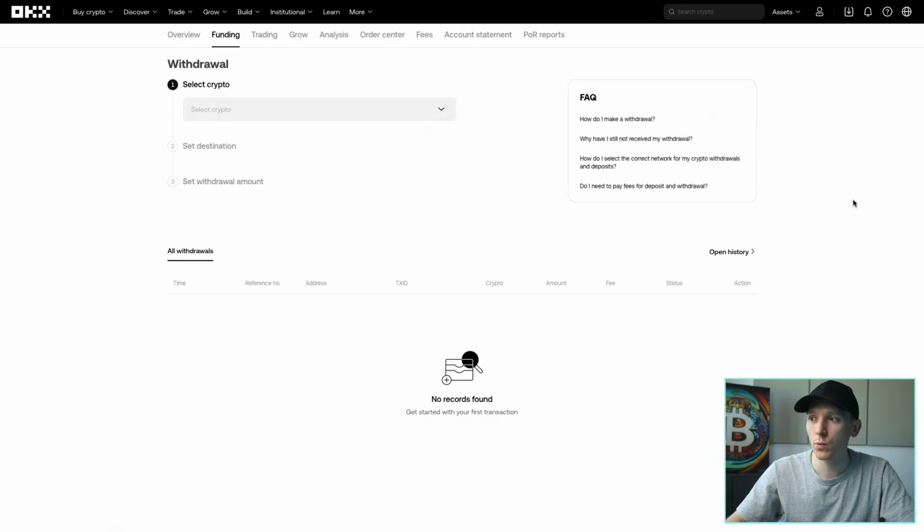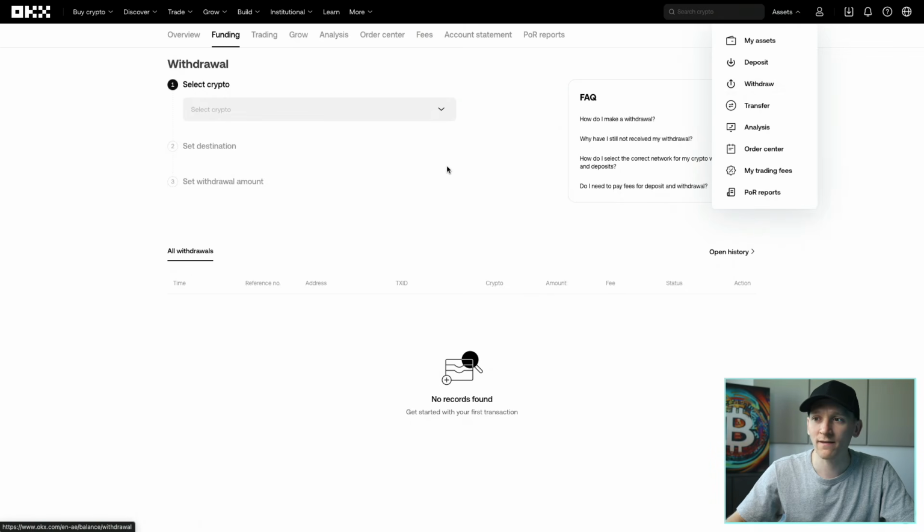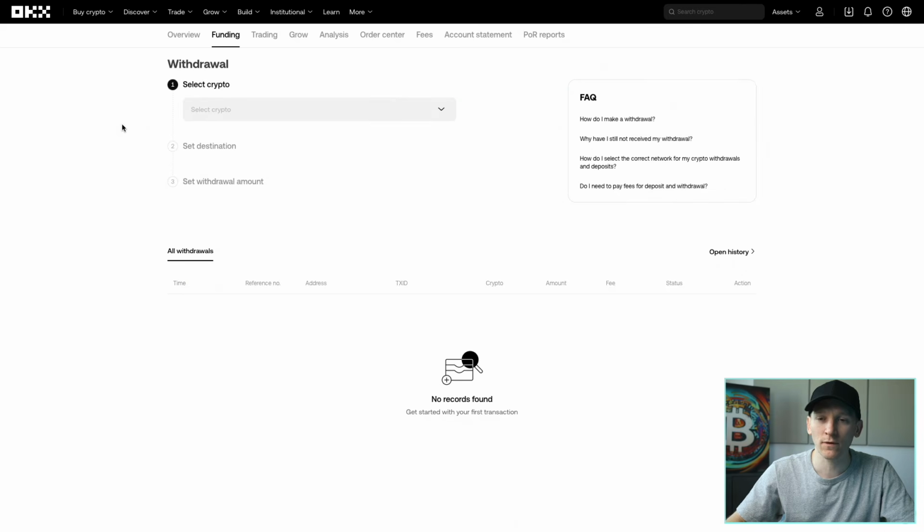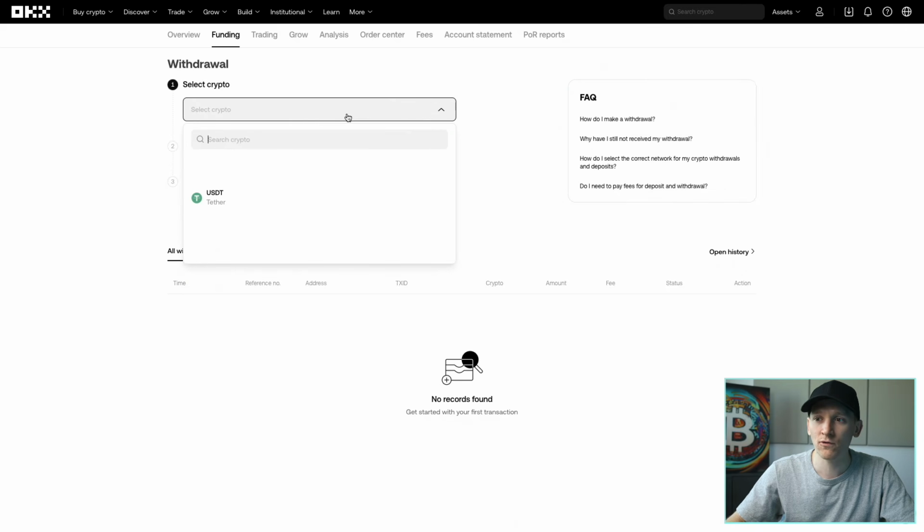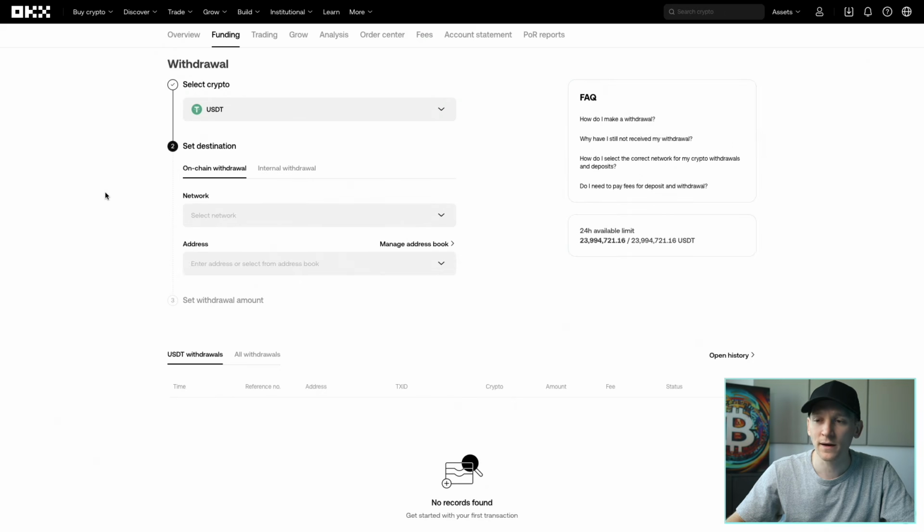From here, we're going to withdraw our assets. So go to your assets in the top right, click withdraw. That takes you through to this screen. From here, we need to select the asset that we want to send out of our OKX account. So select crypto. I'm going to select USDT here, so I've got some to send out. And then we're going to select the address that we're sending it to.